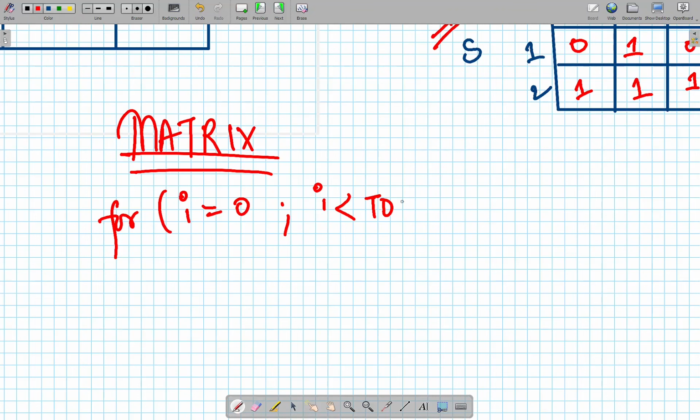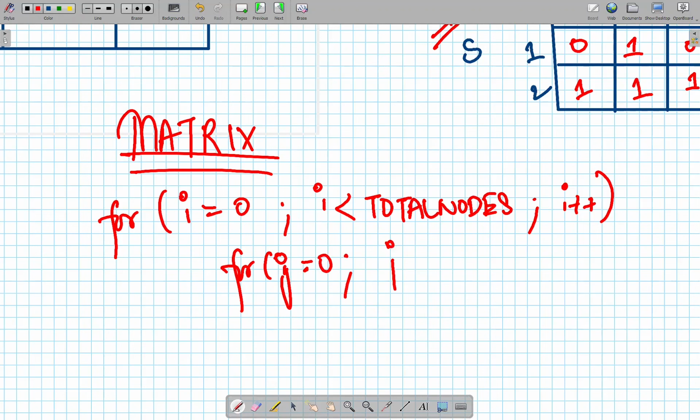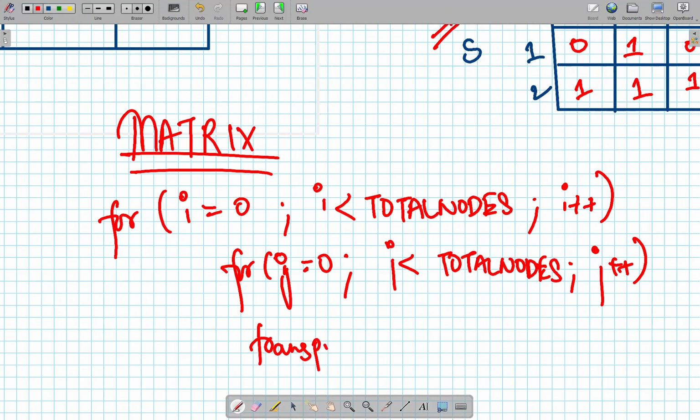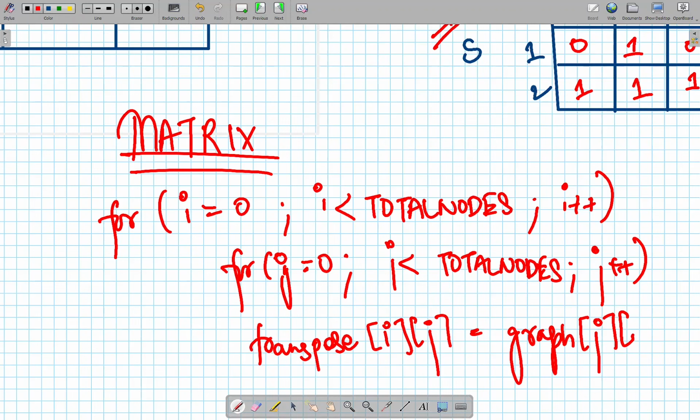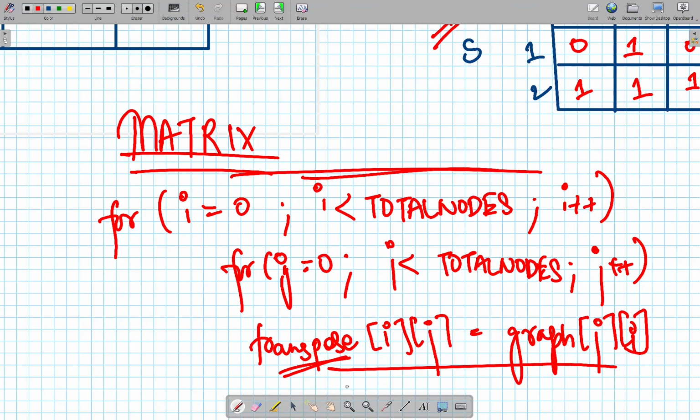So for the adjacency matrix, what we need to do is iterate over all the nodes: for i is equal to 0, i less than total nodes, i plus plus, and for j is equal to 0, j less than total nodes, and j plus plus. Okay, the transpose graph, right? The transpose of i j would be equal to the main graph, that is G, the graph of j i. Okay, and if you basically do this particular operation, right, you will get a transpose graph for an adjacency matrix.